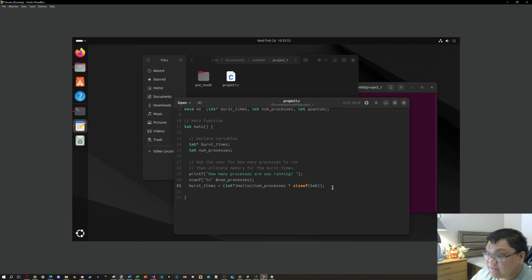We ask the user to provide the number of processes we're running, and the program allocates enough memory for those processes. Because we are allocating memory here, at the end of the program, we need to call free and then pass in that pointer, so that way we deallocate memory correctly and we don't end up with a memory leak. So let's do that really quick. I'll say free burst times and say return 0. So that is the end of the program.